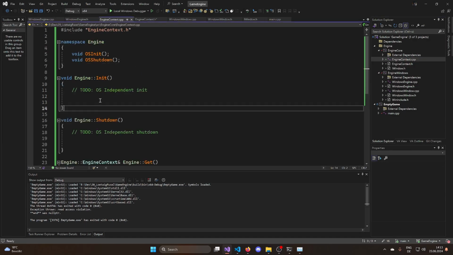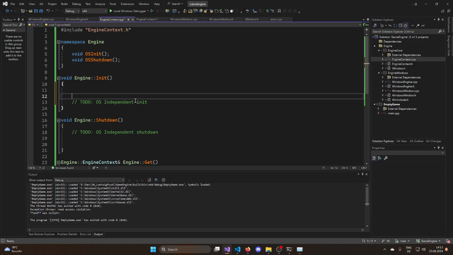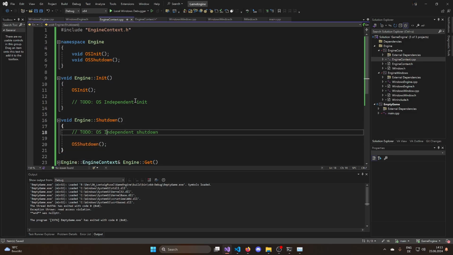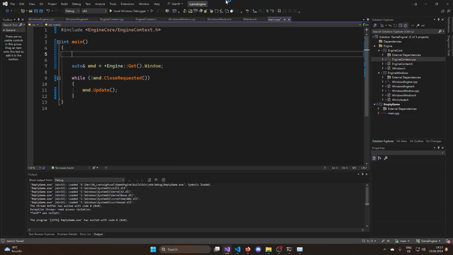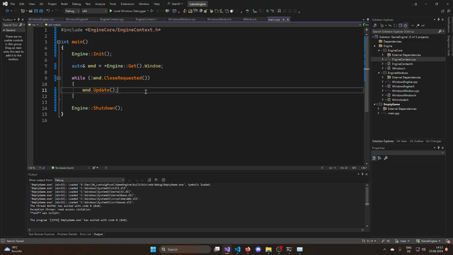And inside of engine context, basically first the operating system needs to be initialized, then the shutdown happens, and then the OS shutdown happens. So now I basically have all of that together, and then the only thing that I need to do is say engine.init before I start everything, and at the bottom down here I would call engine.shutdown, so that everything is cleared successfully.